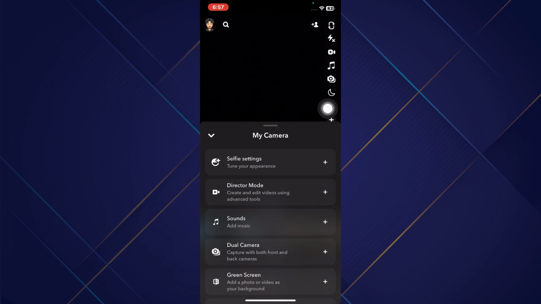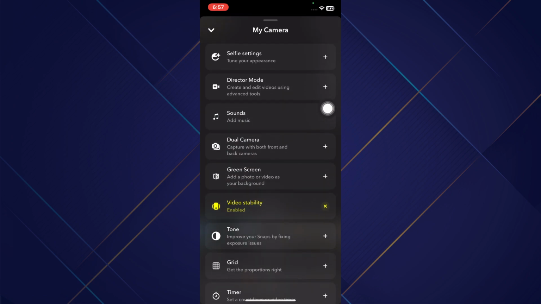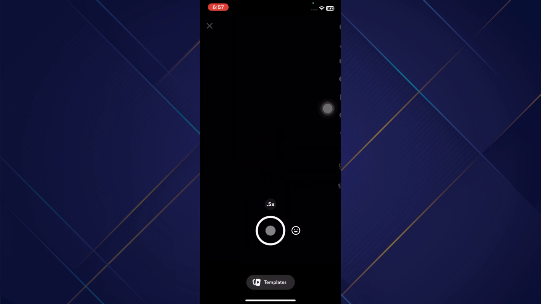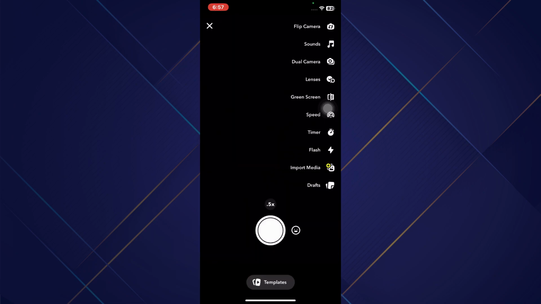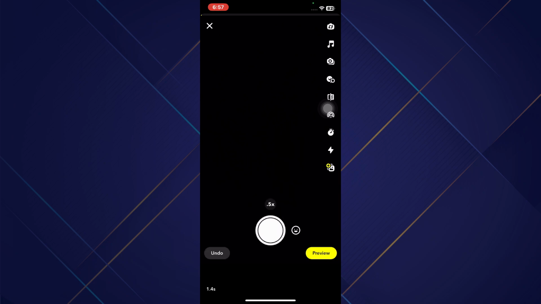And under that, you're going to find different options. Scrolling down, you're going to find different options. Click on the option of director mode. Now I can shoot the video. You have just shot the video.